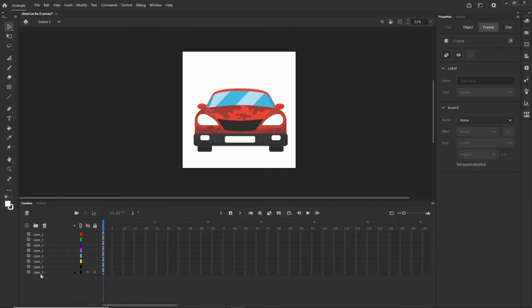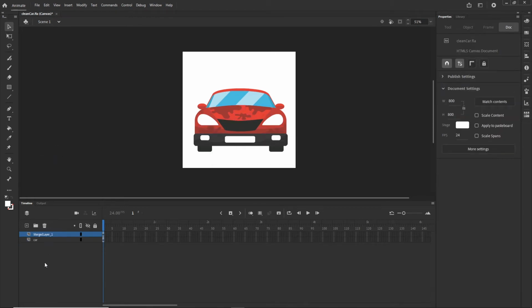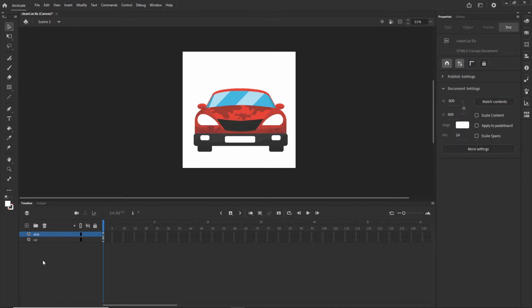Now what I can do is rename my layers. So this one is going to be car, and this one. And actually I realized that I can have them on the one layer. It doesn't really matter right now. So what I can do is highlight all of them, right click and choose merge layers. And this can be dirt like so.